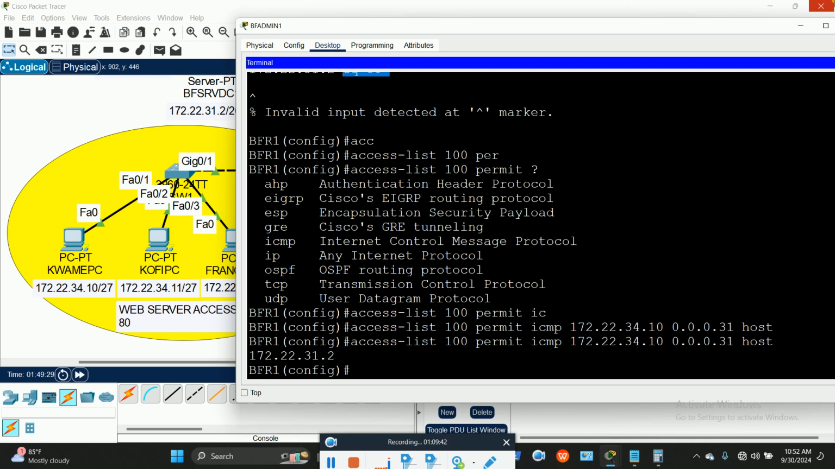So TCP and UDP are like hand in hand. They work hand in hand. Let's go. We haven't finished.